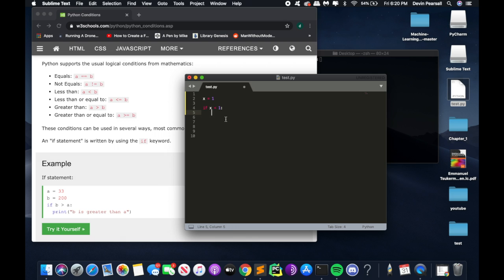So yeah, if x is less than 1, print x is less than 1. Else, print x is not less than 1. Alright, so this is an if statement. If x is less than 1, it's going to print this. If this condition isn't met, no matter what, then it's going to print this else statement. So that's basically all that is.